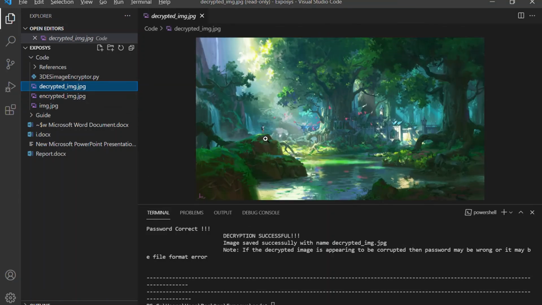It's renamed as decrypted_image, and as you can see we can access the file. So therefore the program works.